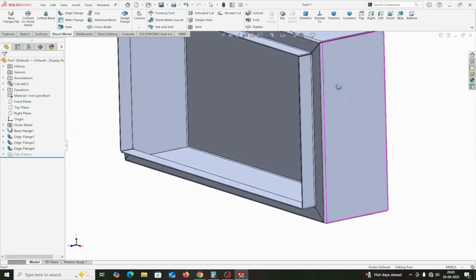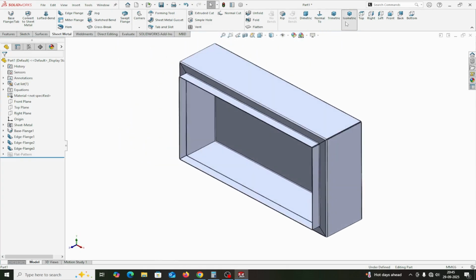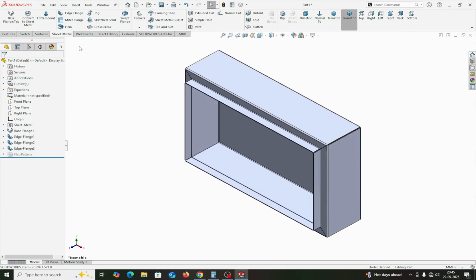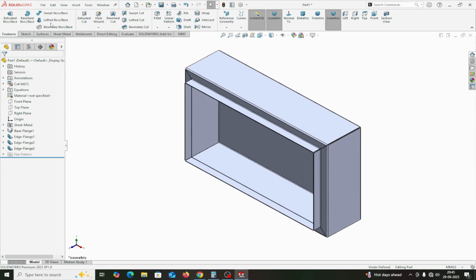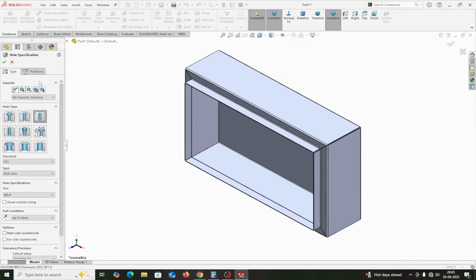Okay. Now I will create the hole here. How will I create the hole? Features, Hole Wizard, hole. This is the hole. I am bringing my cursor here. Hole selected. The standard is ISO. Drill size. There are various dowel hole drill sizes. I am selecting drill size. Hole size is 5 mm.